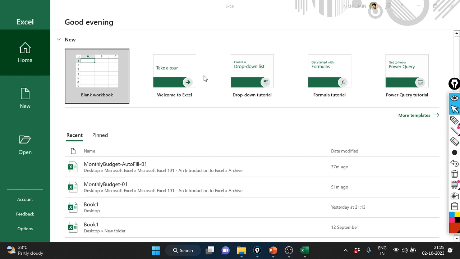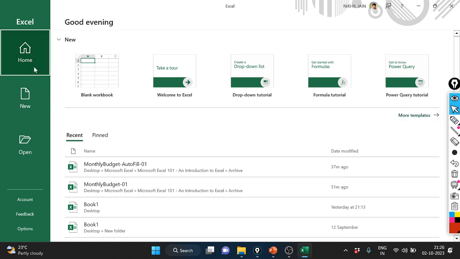For me, currently I'm using Windows 11, so the latest version of Microsoft Excel looks something like this, where I get taken to this screen. I have some large icons on the left hand side: home, new, open. And then we have some small links down at the bottom, which are account, feedback, and options.